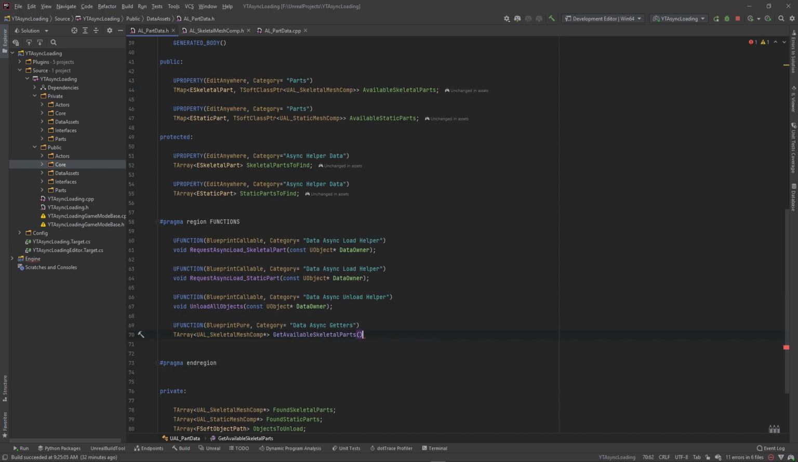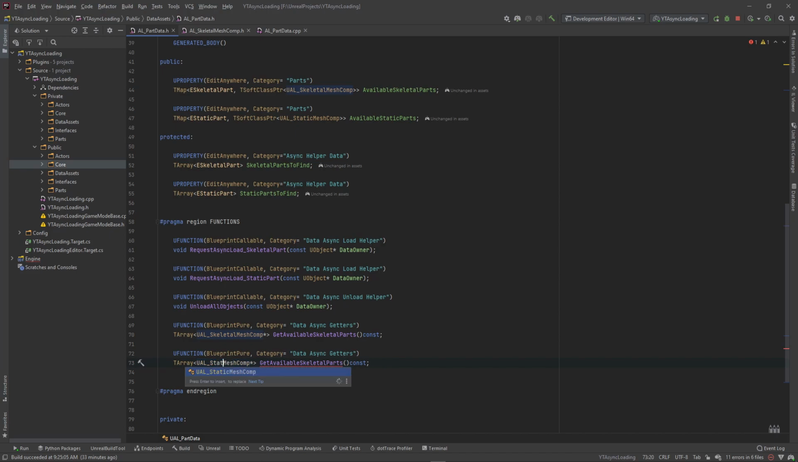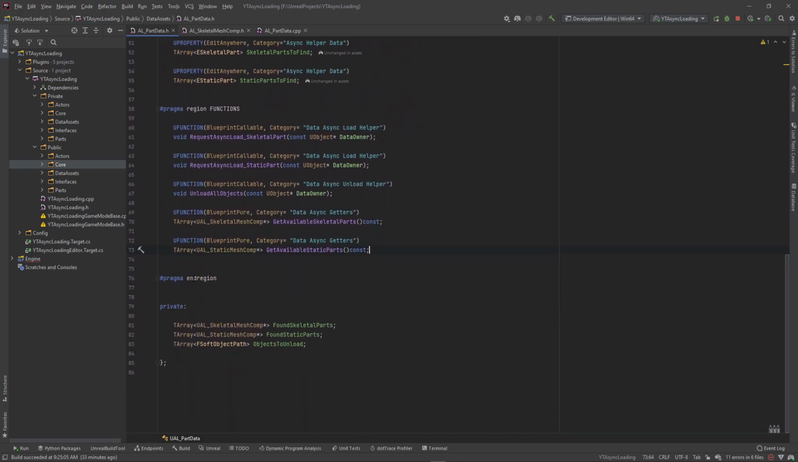And it's going to be const because we're not going to manipulate any data. We're just going to return data. I can copy and paste this. Make sure I get the name right here. So static mesh comp is what we want to get. And let's go ahead and get rid of this skeletal, call it static. And with that being saved, let's go ahead and create our implementations of everything.